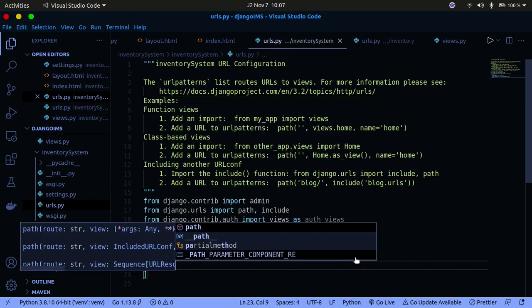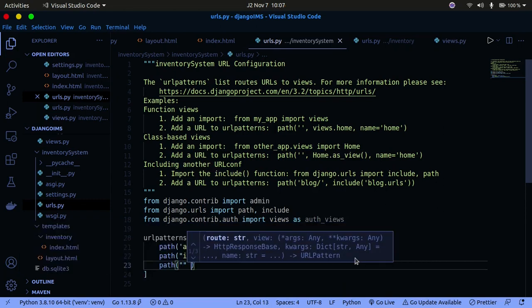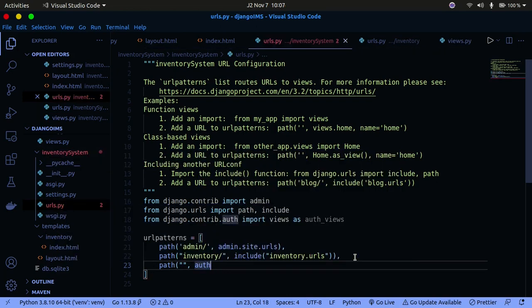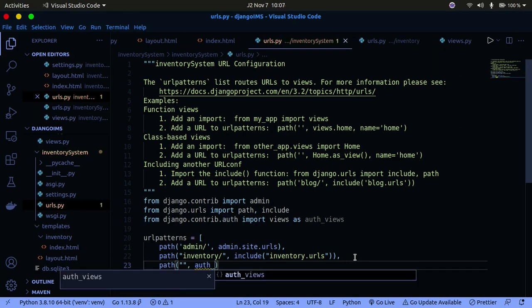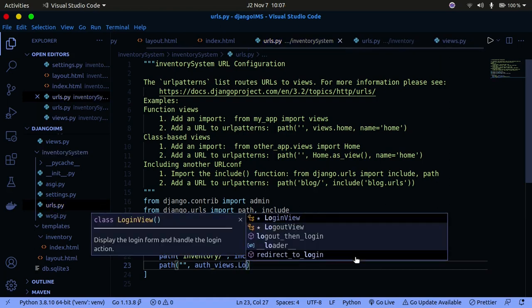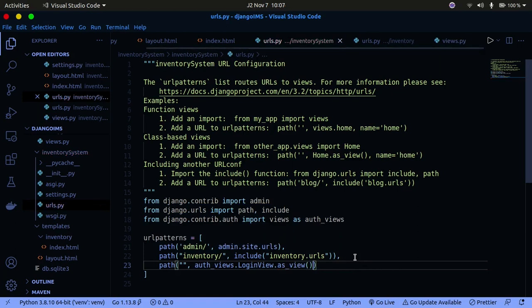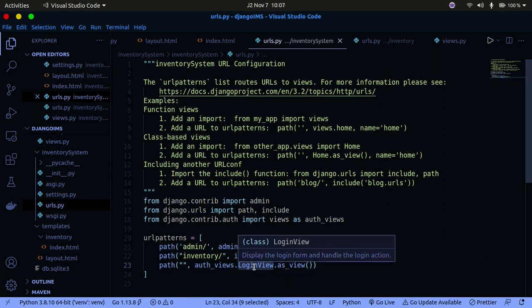I'm going to call it path, and this path is going to be the root path, and what it's going to return is auth_views.LoginView.as_view(), making sure you close those parentheses there. So it's going to say auth.LoginView, which is a login view that Django already provides for us. That means Django already has a system for us to be able to log in without having to create it from scratch ourselves.